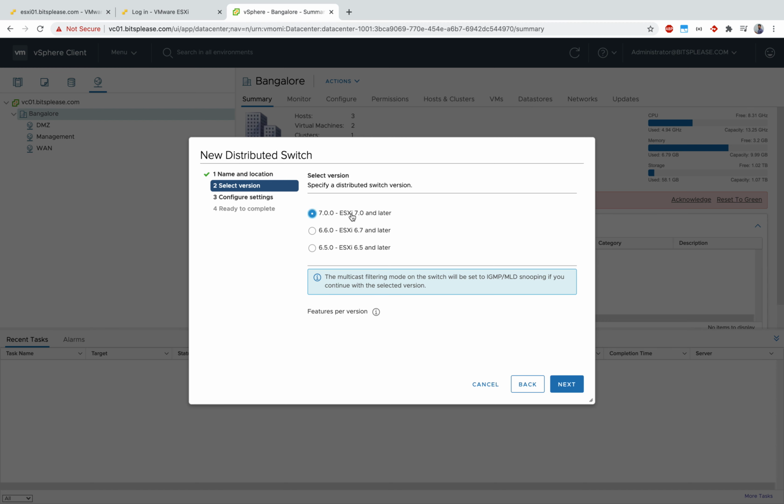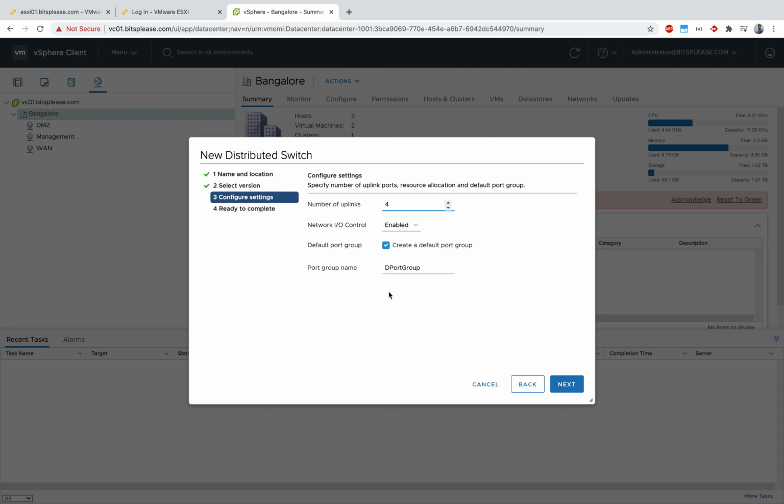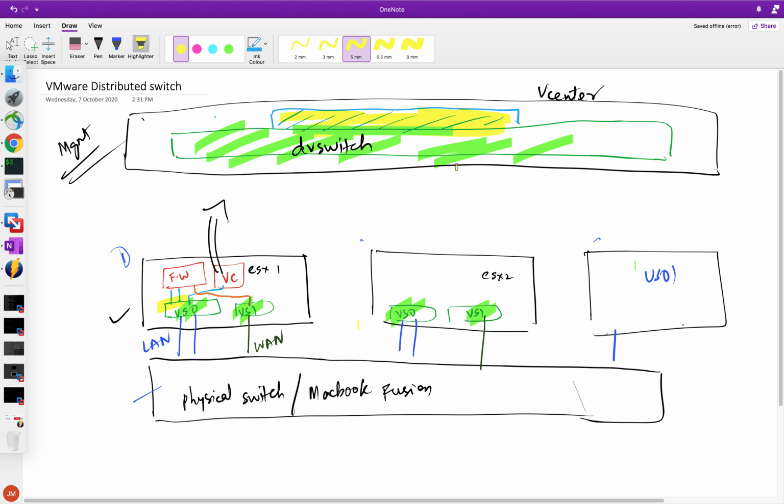Next, it's going to ask me for the version of the switch. I'm going to use the latest, which is 7.0. And it's going to ask me the number of uplinks needed for my distributed switch. The concept is still going to remain the same. You're going to have the port groups, and you're going to have the uplinks for your distributed switch as well, because obviously without uplinks, you'll not be able to connect to the outside world. So think of a distributed switch as nothing but the same as the standard switch, but it just extends across all the hosts. It's easier to remember that way.